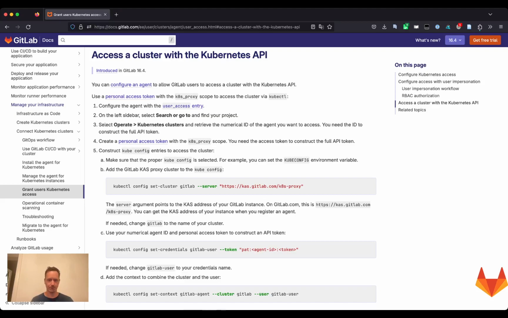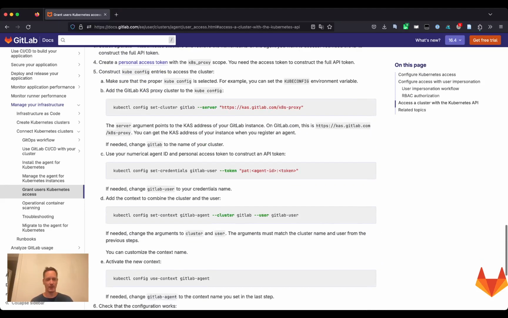I already ran these. First, you have to define where your GitLab server, actually the Kubernetes access server attached to your GitLab instance, can be found. Then you have to provide the credentials. The credentials are a combination of the numerical ID of the agent, which you can see in the agent list view, and a personal access token with the Kubernetes proxy scope. This scope was introduced in the current GitLab release. And finally, you have to combine the two into a context and use that context.